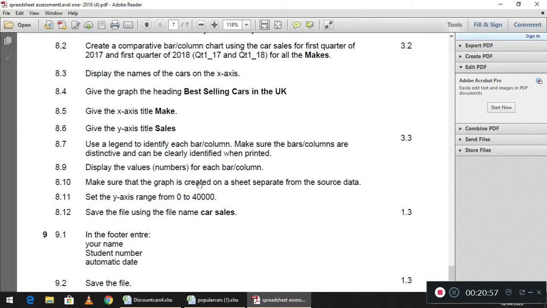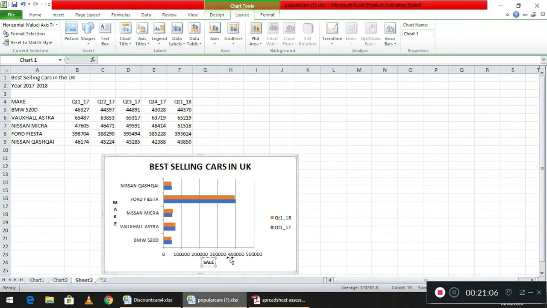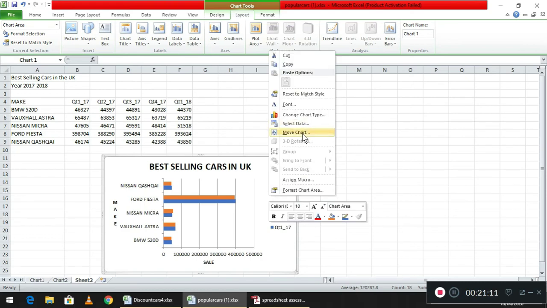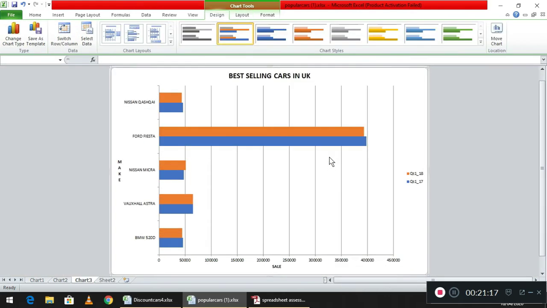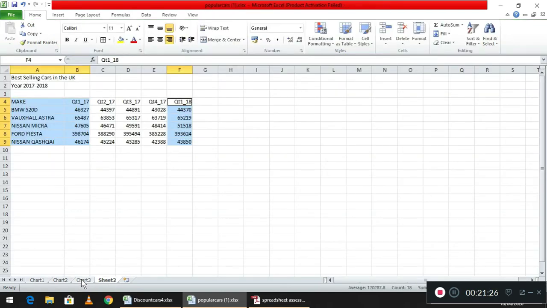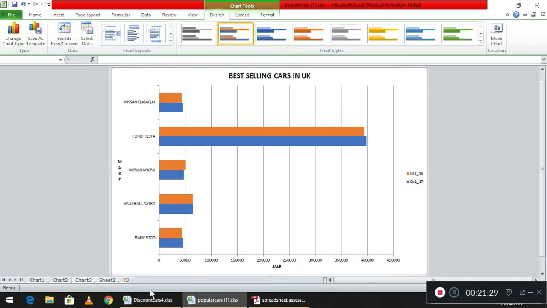Make sure that the graph is created on a sheet separate from the source data. So they want your graph to be on a separate sheet. Right click on it and just choose move chart. If you want to move the chart, you can select the option of new sheet and just say OK to that. So your chart is on a separate sheet. You will see sheet 2, which is your data, and also you will see chart 3 in a separate sheet.